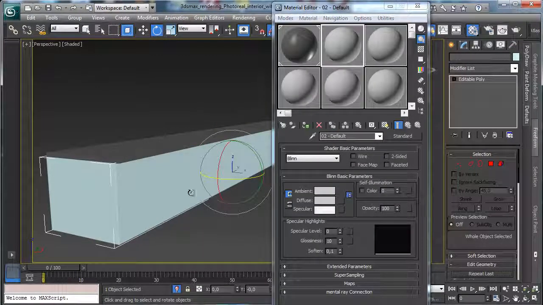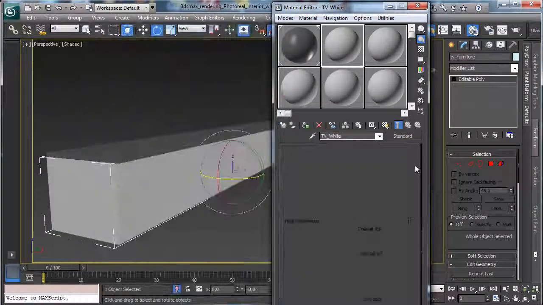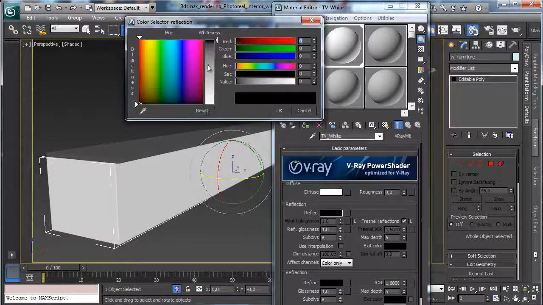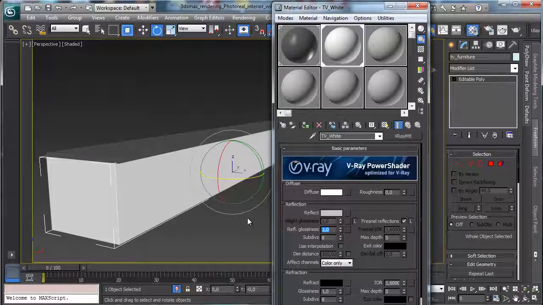For the other part we're going to have a little bit of contrast, so this furniture will be white, and let's say TV white outline, and then back to a V-Ray material. This is white, with a nice reflection with glossy, so 0.75. Okay, and for the moment we stay with this value.